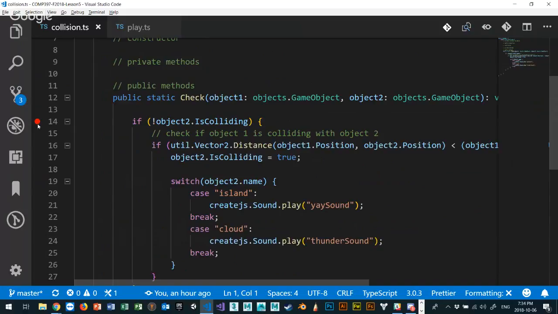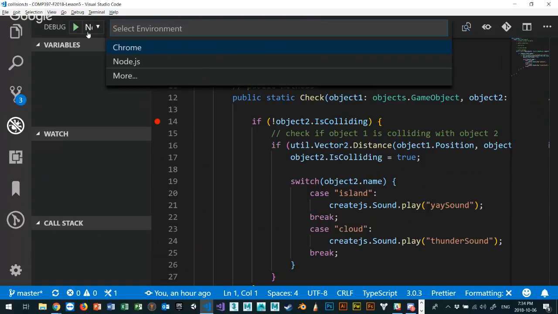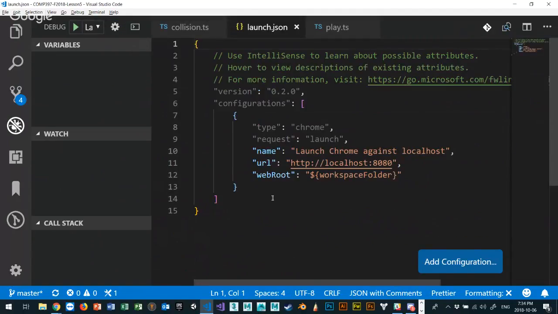So I put a breakpoint in the gutter, which is right here. Next, I want to look at this little debugging icon. On the top, after I've installed my Chrome debugger, I need to click this plus button. When I do, it's going to ask me what kind of debugger I want, and I want Chrome. Then it creates this little thing here. Now notice it says localhost 8080. I'm running on localhost 3000.